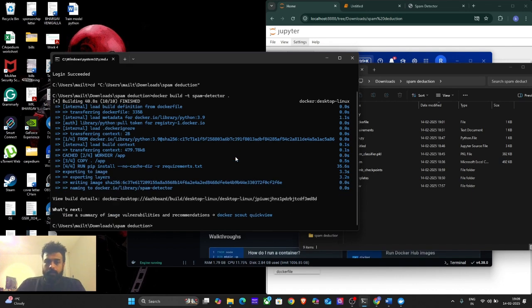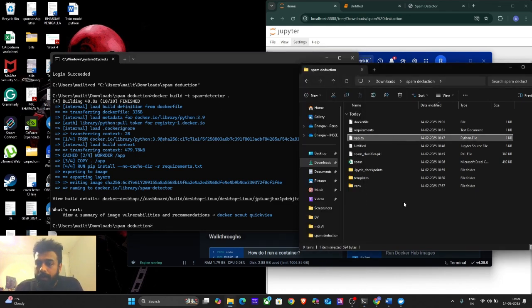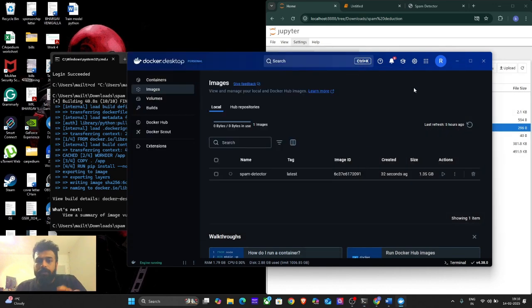Alright, so this is done. Now we will look into the next step. Let's just minimize this file. If you look into Docker, you can see that the image has already been built within our system. Now this has to be pulled into the container.